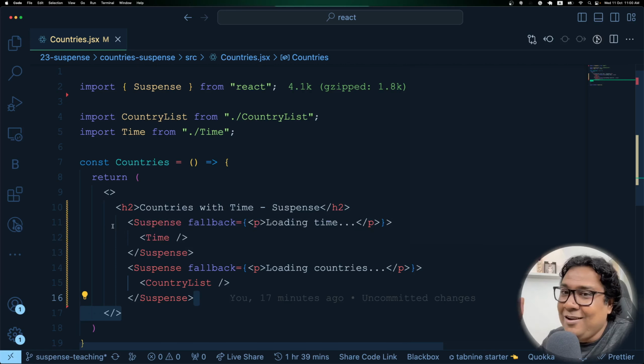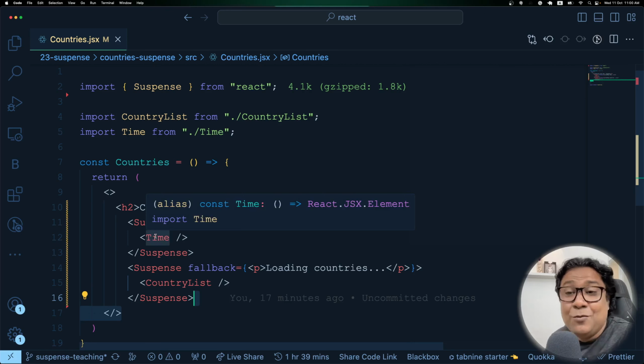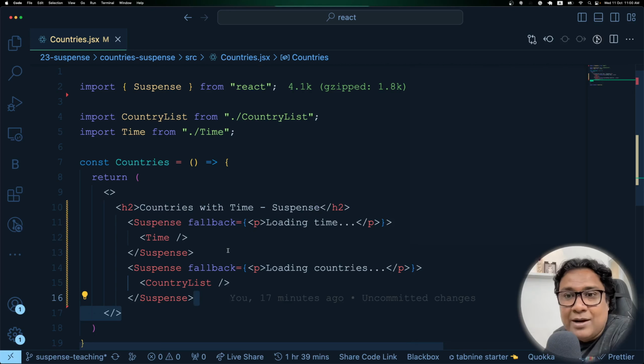If the time call comes back first with its response, the loading state will go off and we'll see the time. If the other call is what is going to take more time, let it take more time. That is not going to block the time component from rendering, which was a problem in the earlier approaches, isn't it? So here we don't have any network waterfall. We don't have any such condition where the slowest call wins.